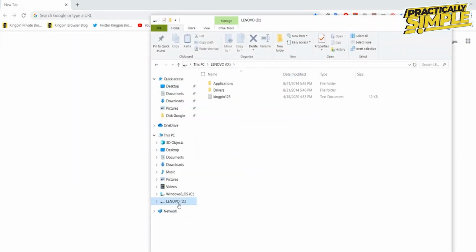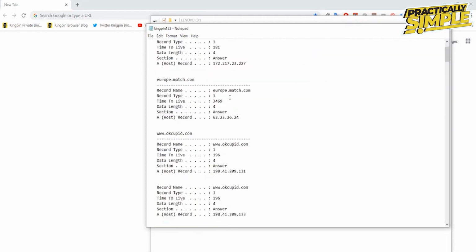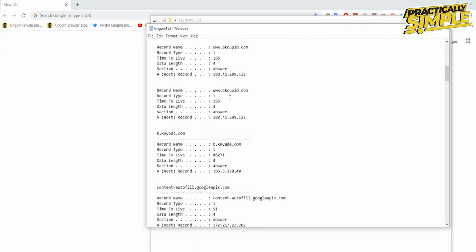Open your File Explorer, go to this D drive, and now you can see this file. So just tap on it. It shows the website you recently opened that didn't show up in the history.